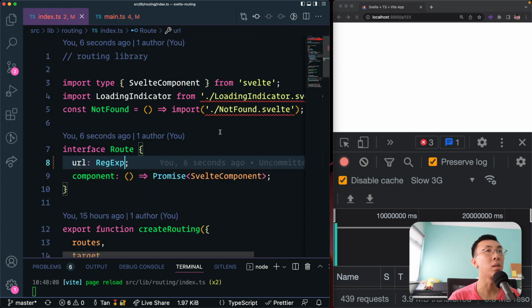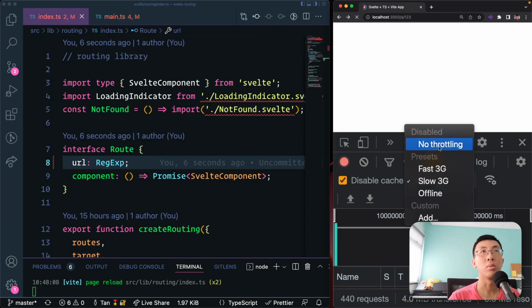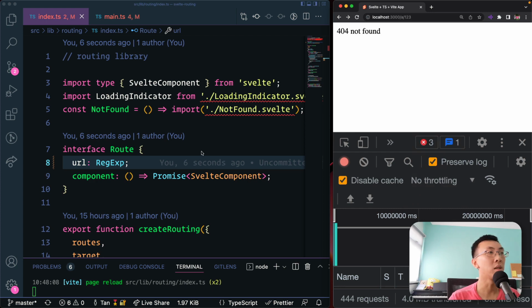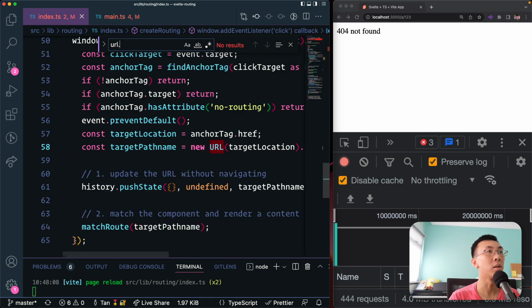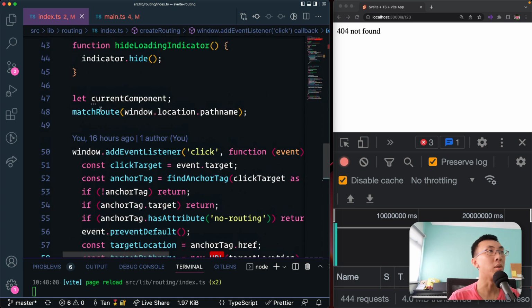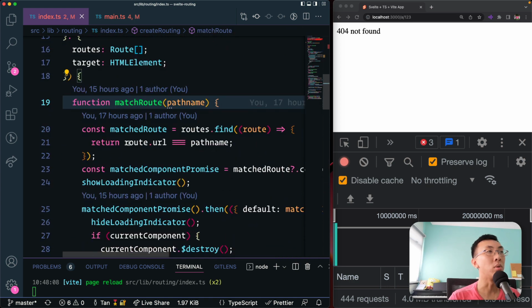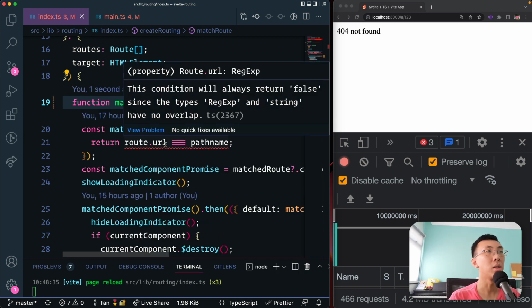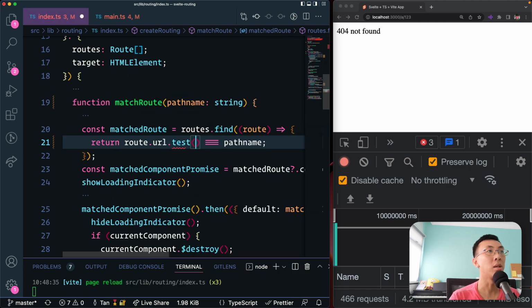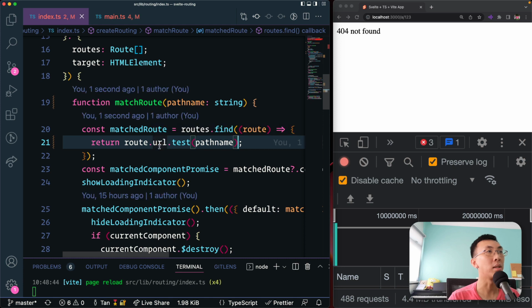Now come over here. Let's do no throttling. Now the way we do the comparison will have to change, right? Over here in our match route, we do route URL equals the path name. This is a string, right? But the URL is a regular expression, which is incorrect. So we're going to use test on the path name. Hopefully that works. Let's see.